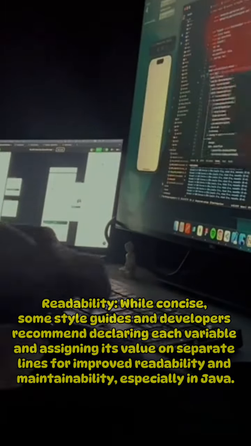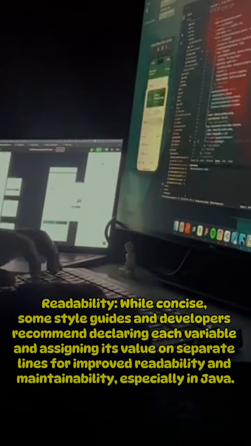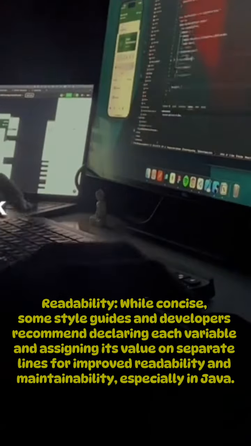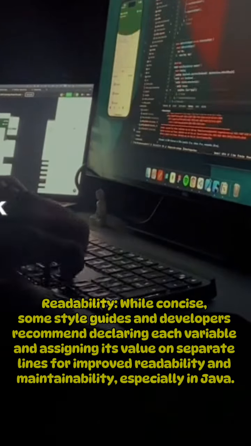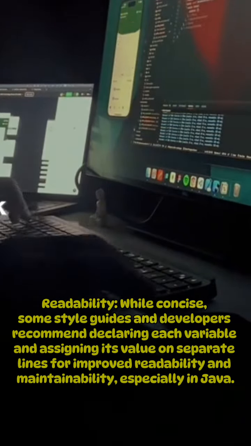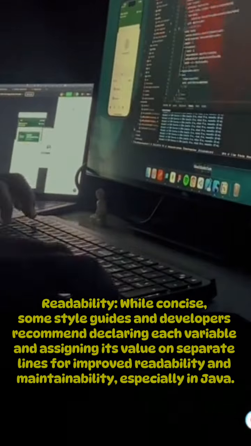Second, readability. While concise, some style guides and developers recommend declaring each variable and assigning its value on separate lines for improved readability and maintainability, especially in Java.